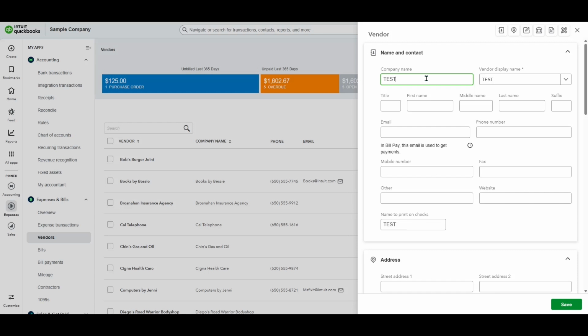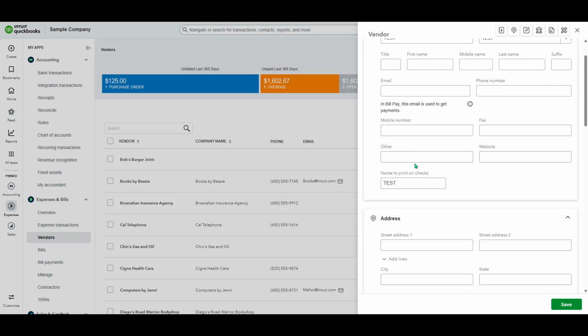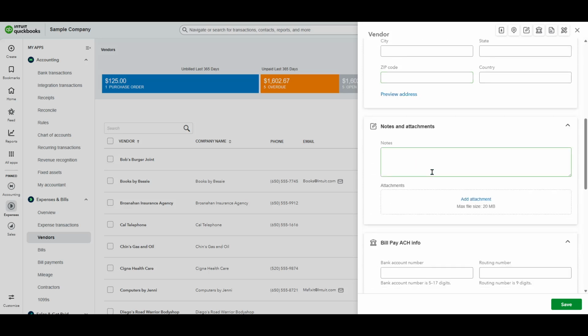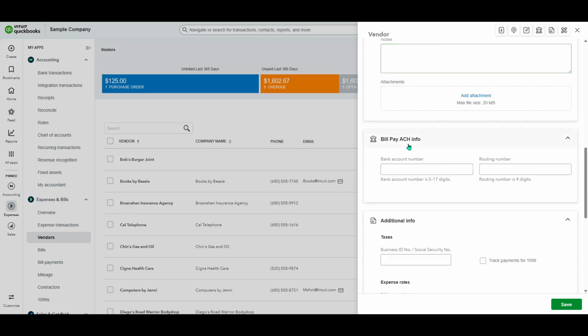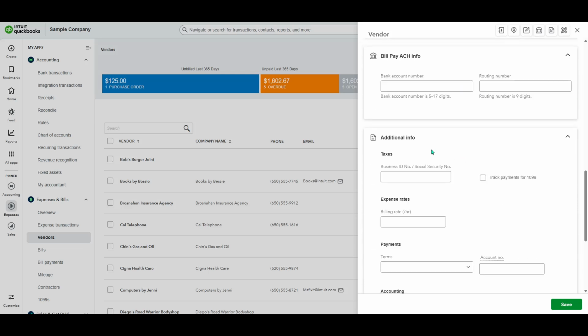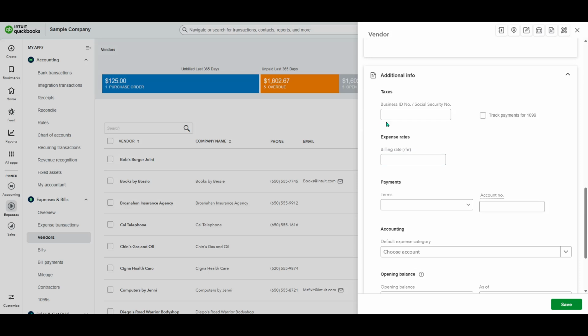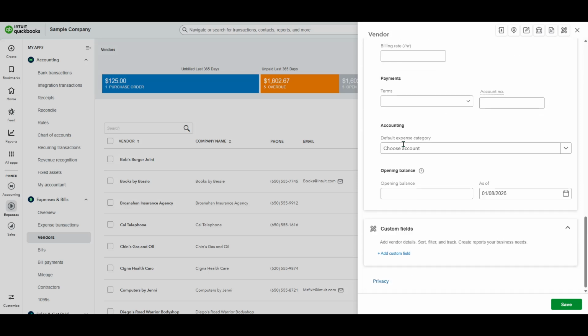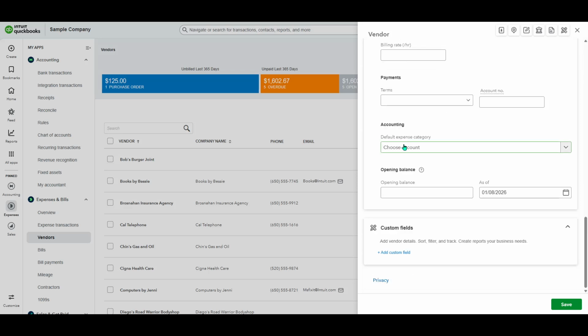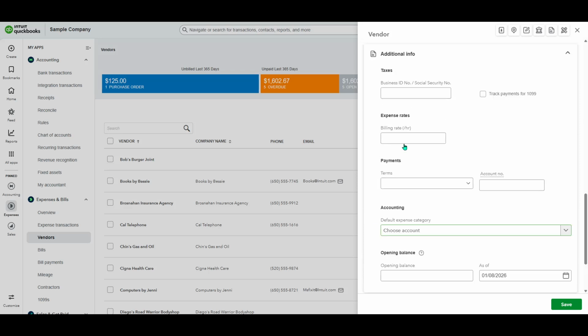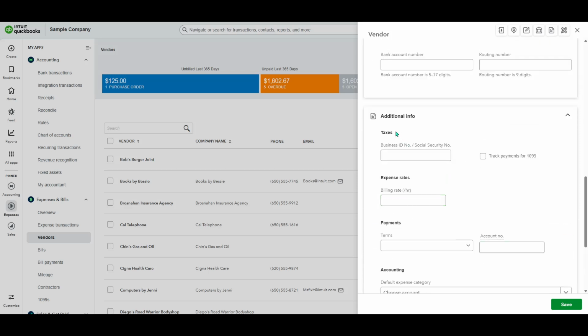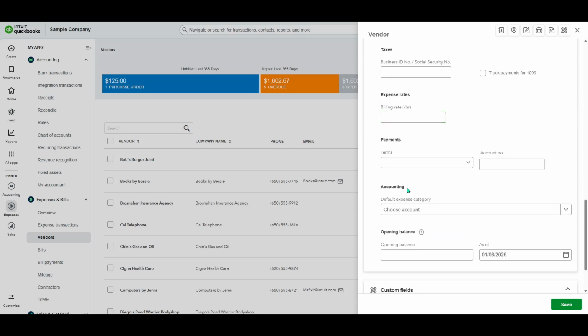If your plan includes bill pay and you plan to pay this vendor via ACH, you can securely add their ACH details here. Only enter information you're authorized to use, and double-check everything for accuracy. You'll also see sections for additional tax information. This is where you can indicate if the vendor is eligible for a 1099 and store relevant tax details if applicable. Having this set up now can save time during year-end reporting.